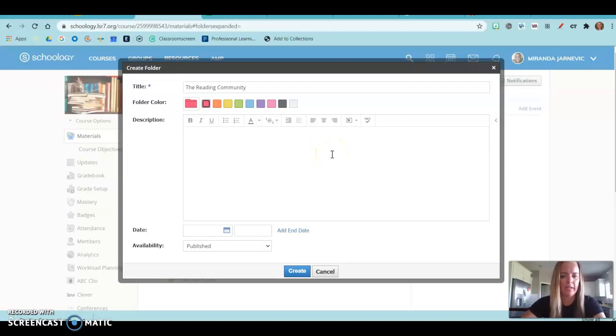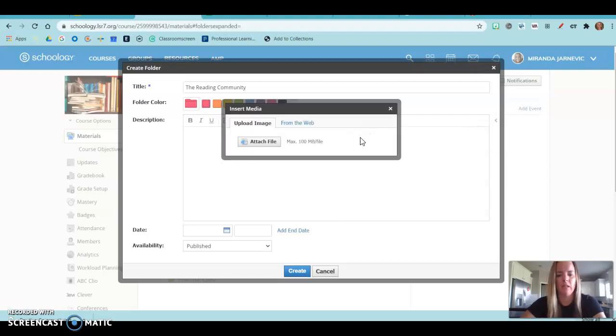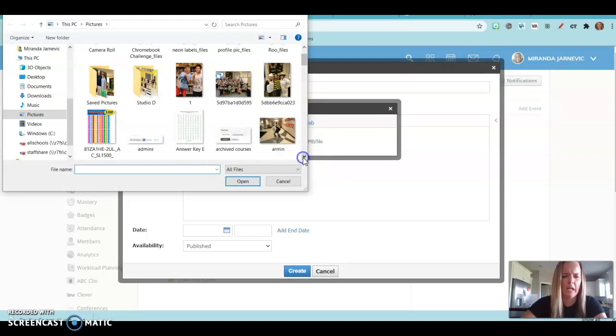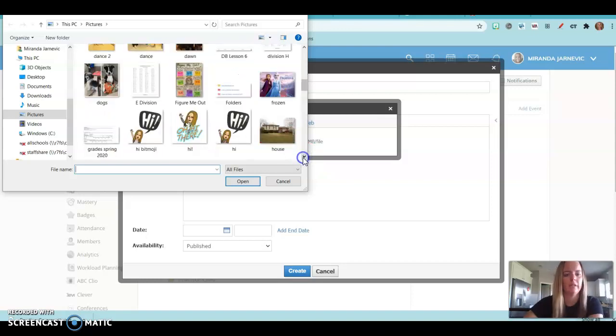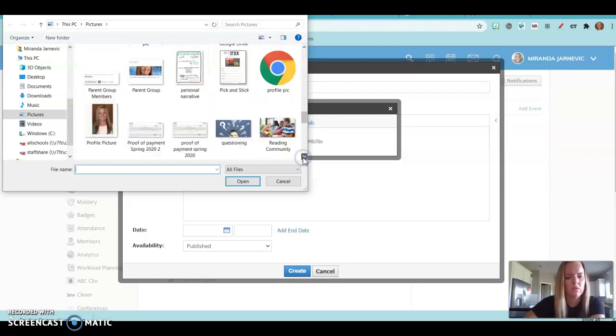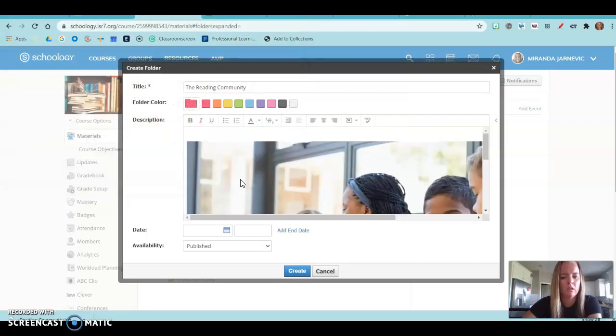So I'm going to go ahead and add a picture that goes with this reading community unit. Again, to just make it easier for the kids to find what I'm asking them to look for. And again, on this one, I already had it saved to my desktop ready to use. So there we go, reading community.